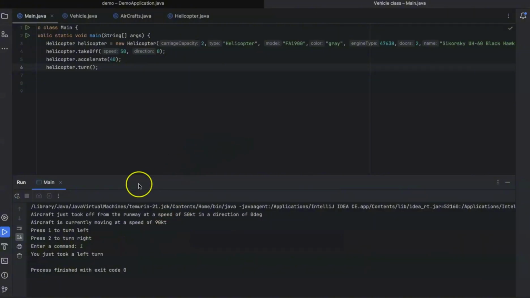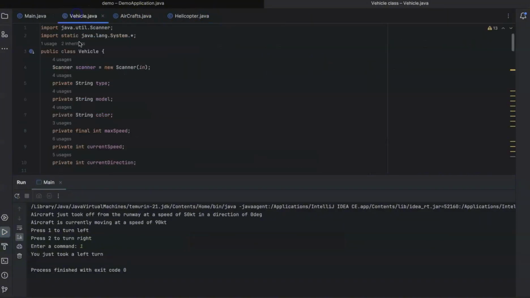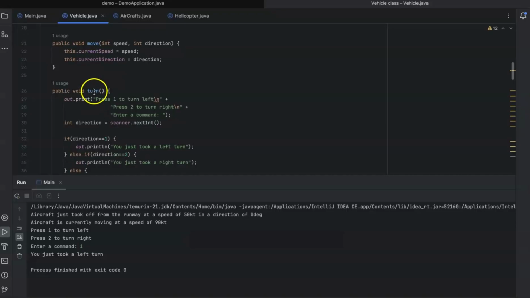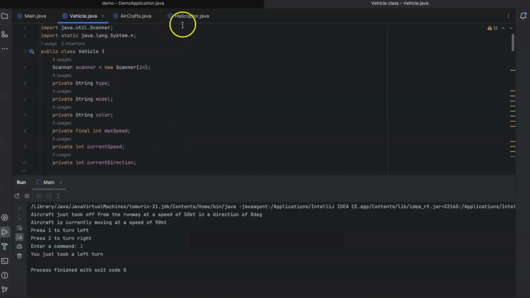So this program, I believe, has explained the concept of inheritance. And also, you know that this turn method is not in this helicopter class, rather it is in the parent class. Look at the function here. This shows that the subclass can actually inherit and use properties of the parent class. Thank you.